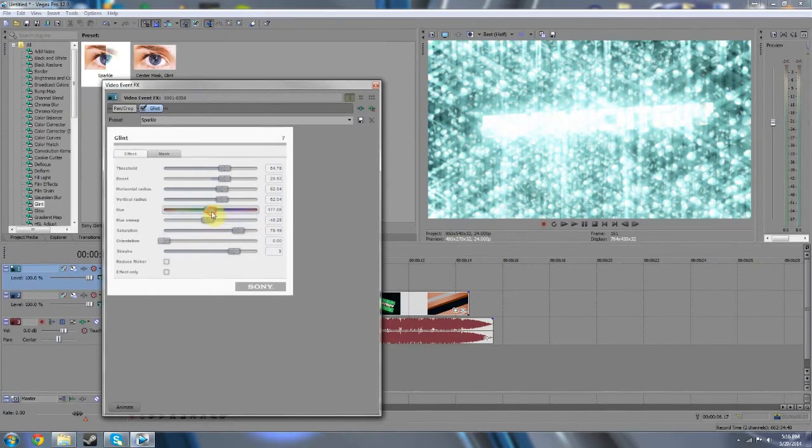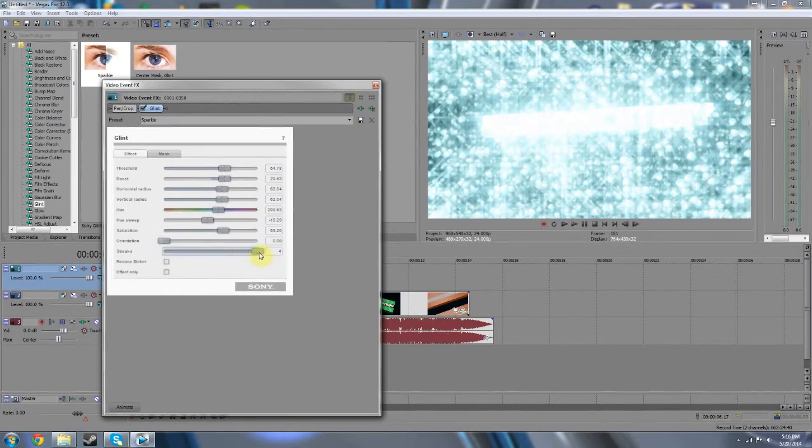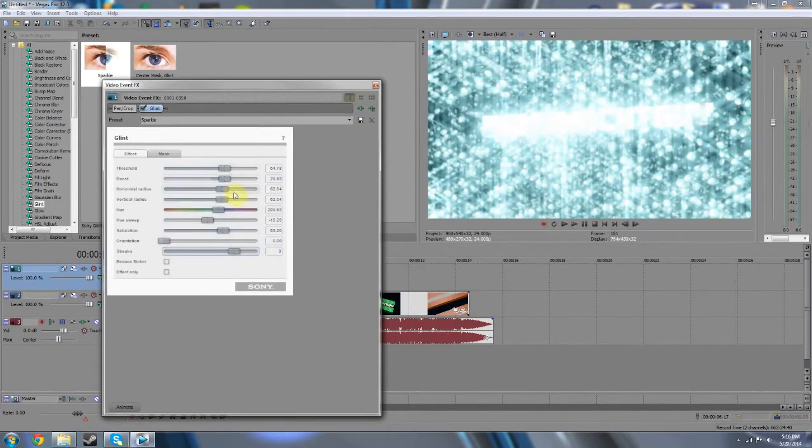Keep the hue sweep at 0, actually. Set the hue sweep to 0 and then keep that. Lower the saturation to about 63. Orientation is fine. I like a higher amount of streak, but it just depends on what you like.